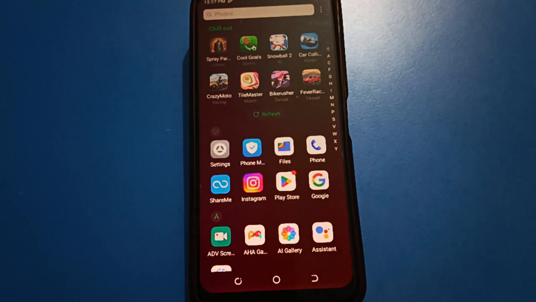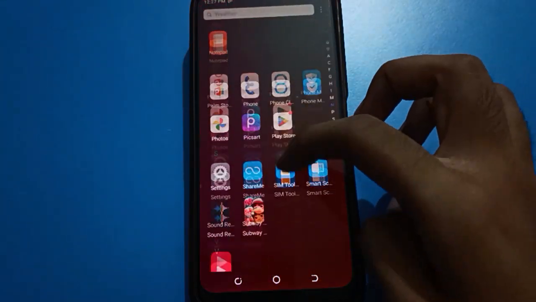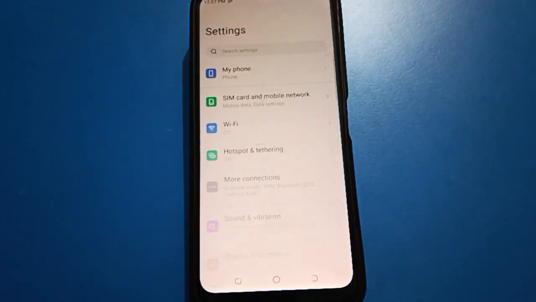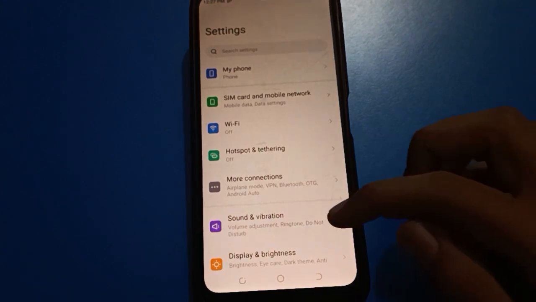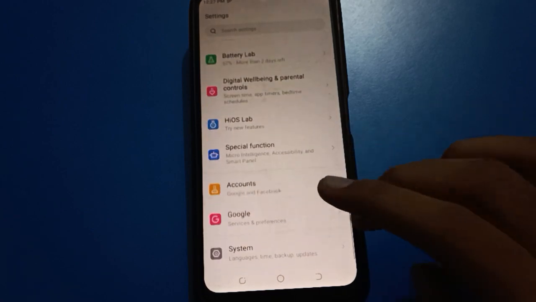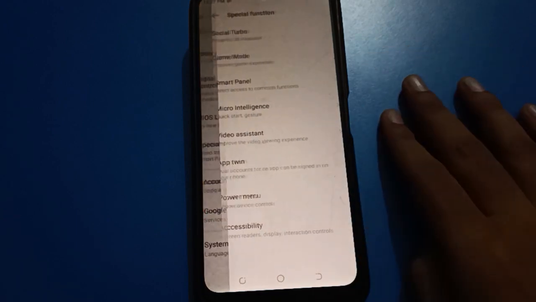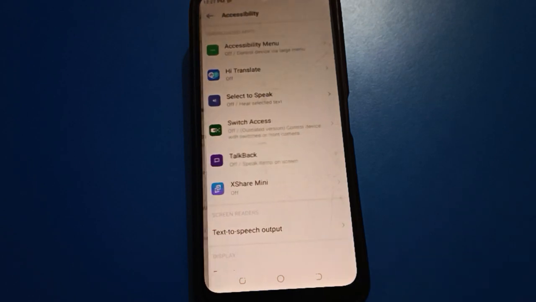So first of all, tap on your phone's settings icon. After opening the settings, you can see this type of interface in your Tecno mobile. Open your phone's special function settings. After opening special function settings, you can see this type of interface. In your Tecno mobile, tap on accessibility settings here.